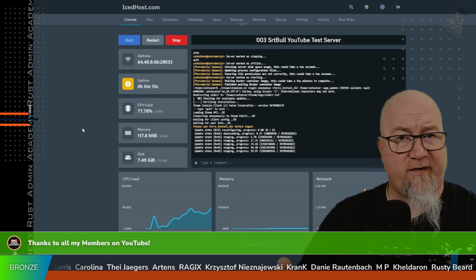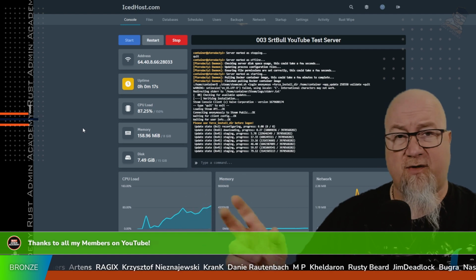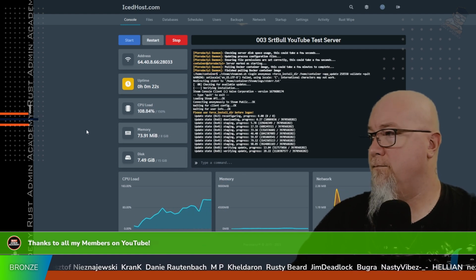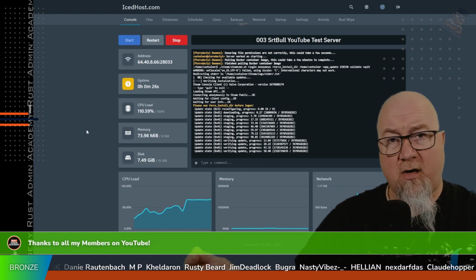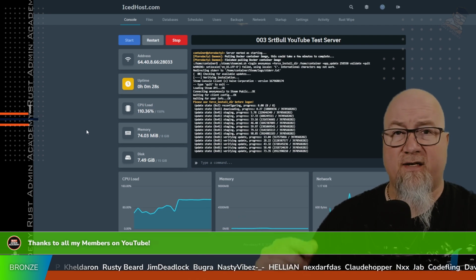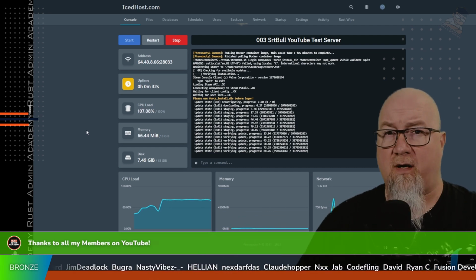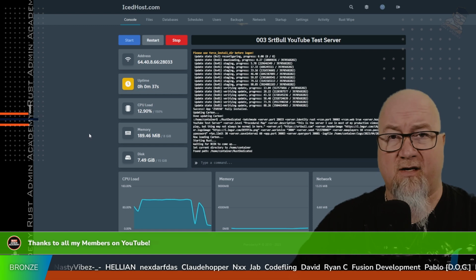So there is actually a server update that needed to be done on this server, so it's doing that right now. And I am actually running Carbon on this server as opposed to Oxide, so it should check for a Carbon update as well. And there, it just did the Carbon update.